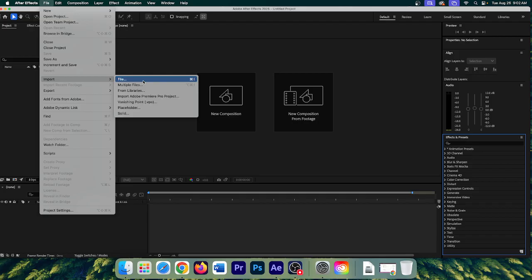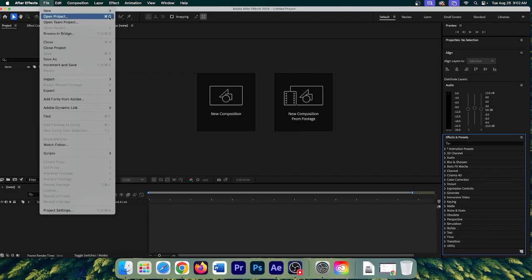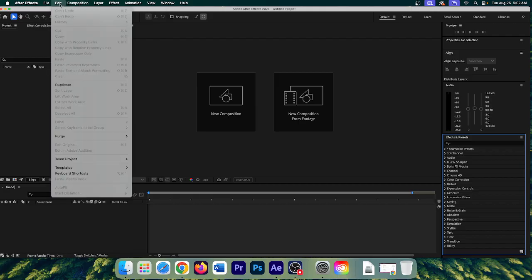So yeah, import is when you want to bring in files from other parts, like adding other assets to your project. Yeah. So that's your file.